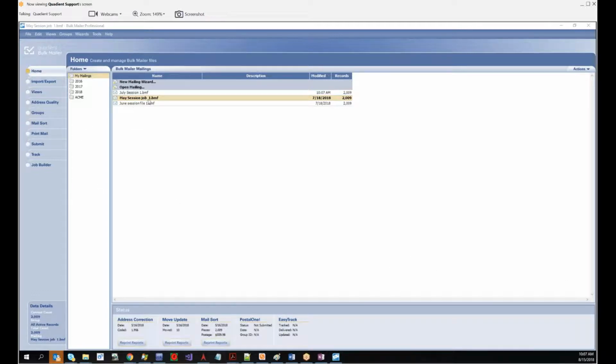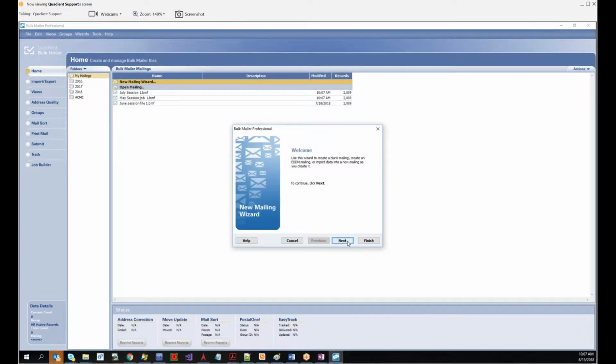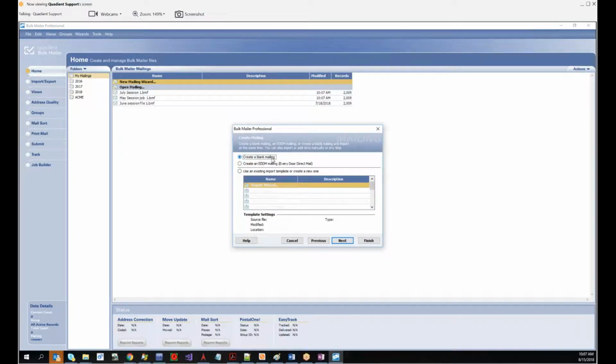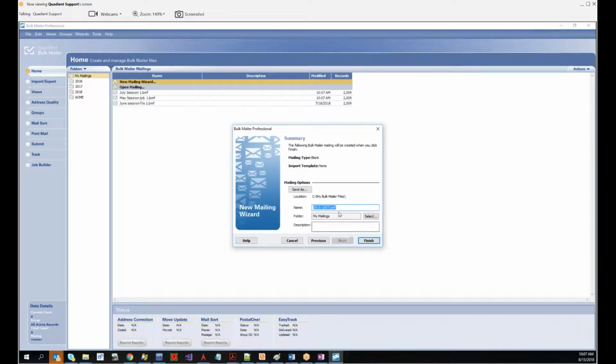So to create a mailing file, here we'll go ahead and close this. To create a mailing file, we use the new mailing wizard. And you just double click on that, and you get the option to create a blank mailing. We'll go ahead and go with the default option here today. Bulk Mailer will give you a file name composed of the date and the local time on the computer, but you can just type right over the top of that. And since we're in August here, we'll call this the August session. This will be file number 1.